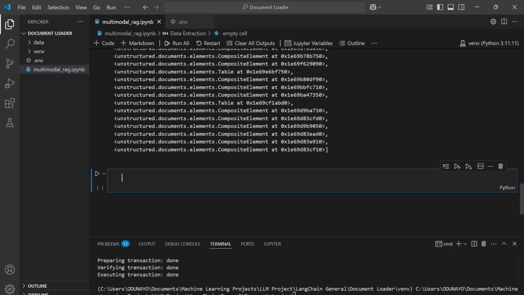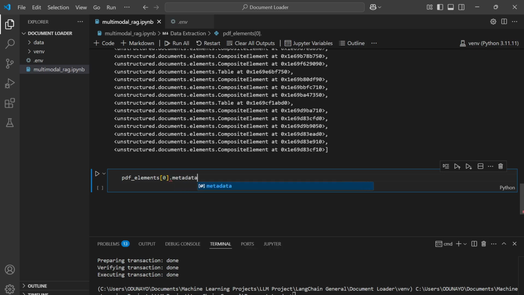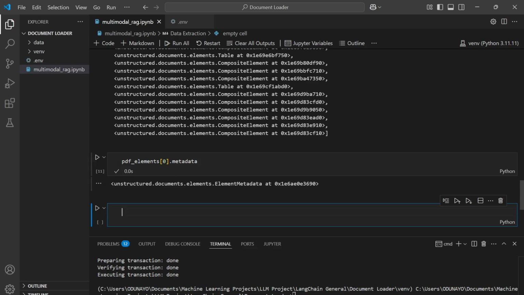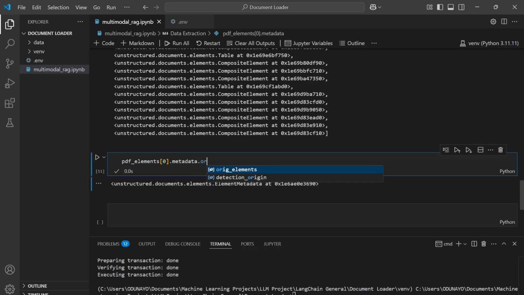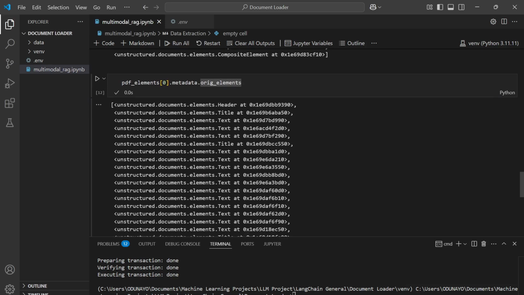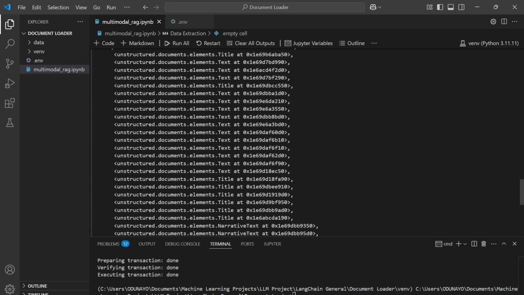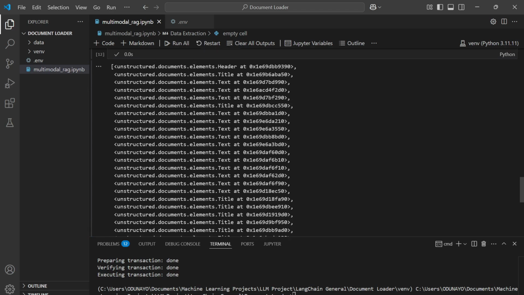So we can click on the PDF elements. Let me just take one of it and check the metadata. Yeah, there's something they call original elements. Under these original elements, you're going to see the different header, title, text under this particular composite element. So you can see all the different things that are in the same category.